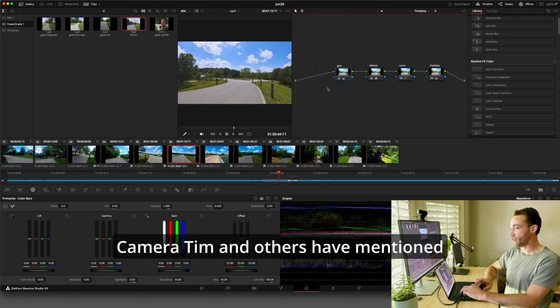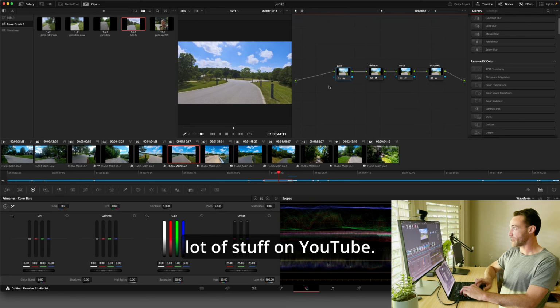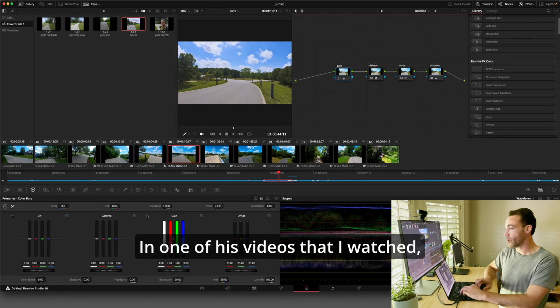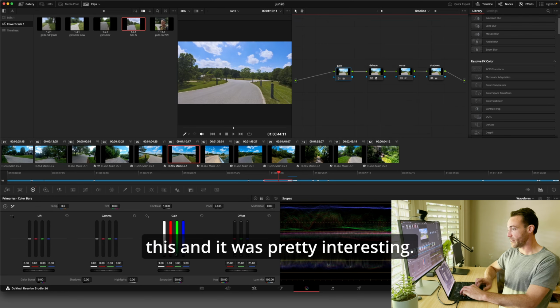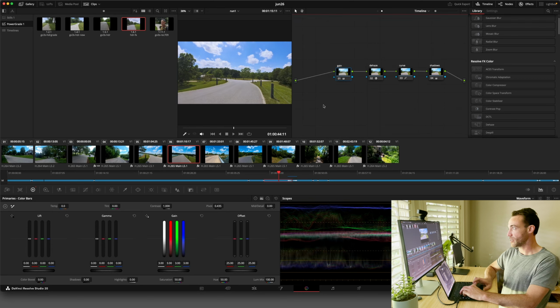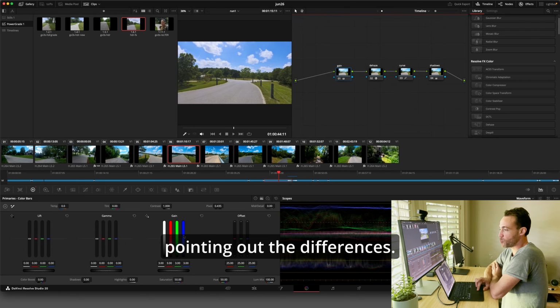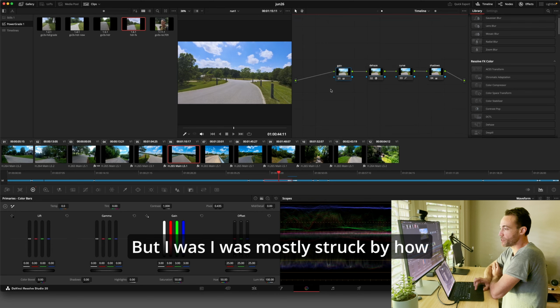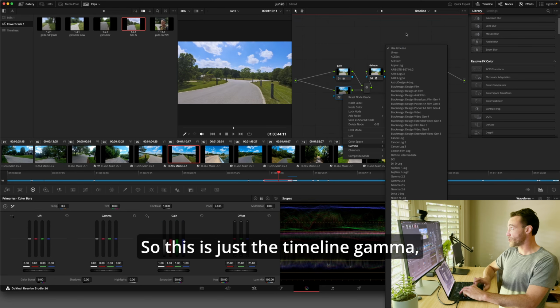Camera Tim and others have mentioned Colin Kelly, who has a lot of stuff on YouTube. In one of his videos that I watched, he went into some more depth about this, and it was pretty interesting. You can get an equivalent effect, and he was pointing out the differences, but I was mostly struck by how it's almost exactly the same. I had a parallel node. So this is just the timeline gamma.